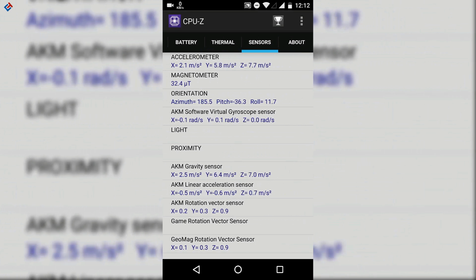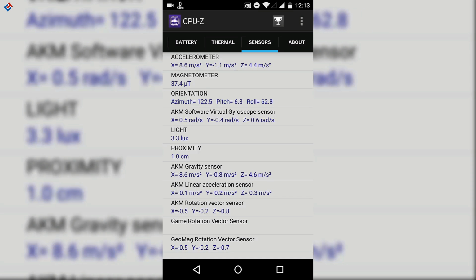And let's take a look at the sensors. As you can see, all the sensors are working fine, no issues. I think the game rotation vector sensor will work well only while gaming, so all the sensors are working, no issues here. So thumbs up for that.